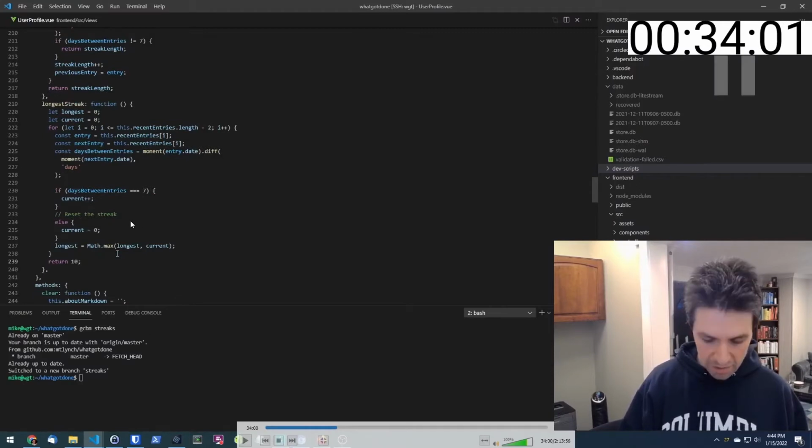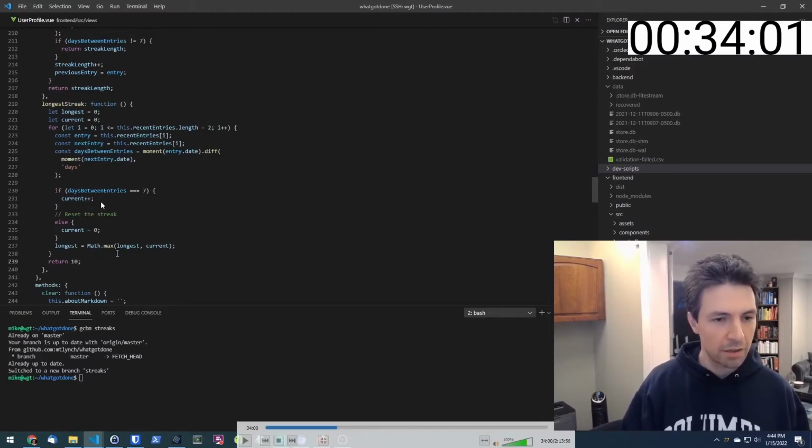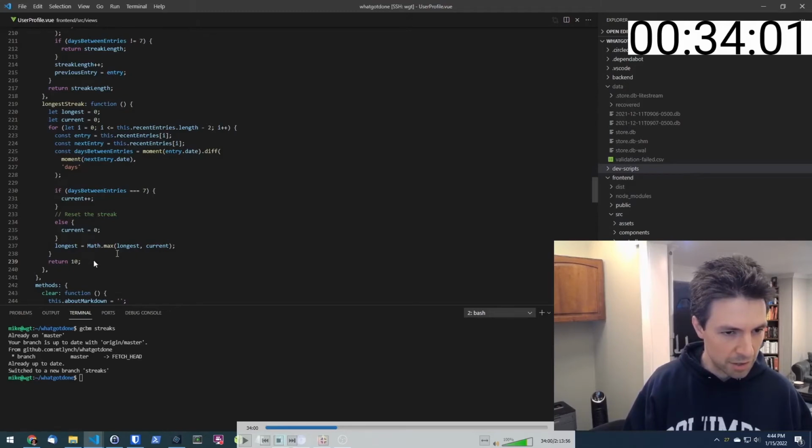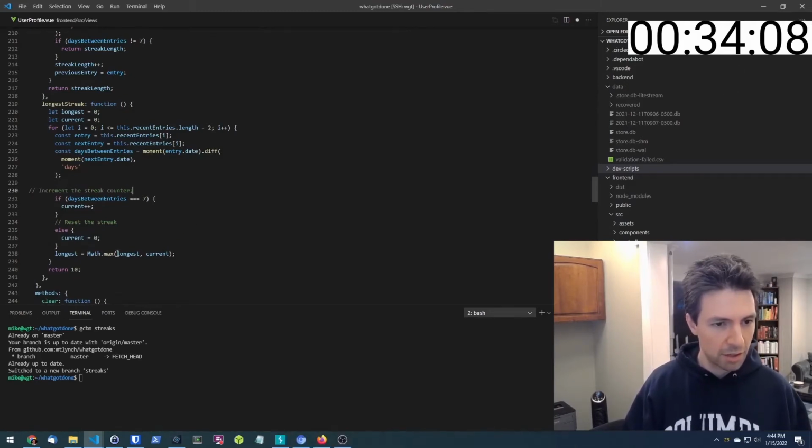And then I'm flipping the logic to say if the days between the entries are 7, it's been a week since the last entry, increase the count of the current streak, otherwise reset it to 0. Again, that's a bug. I should have reset it to 1. And I haven't changed this last thing yet, but I'll get there.